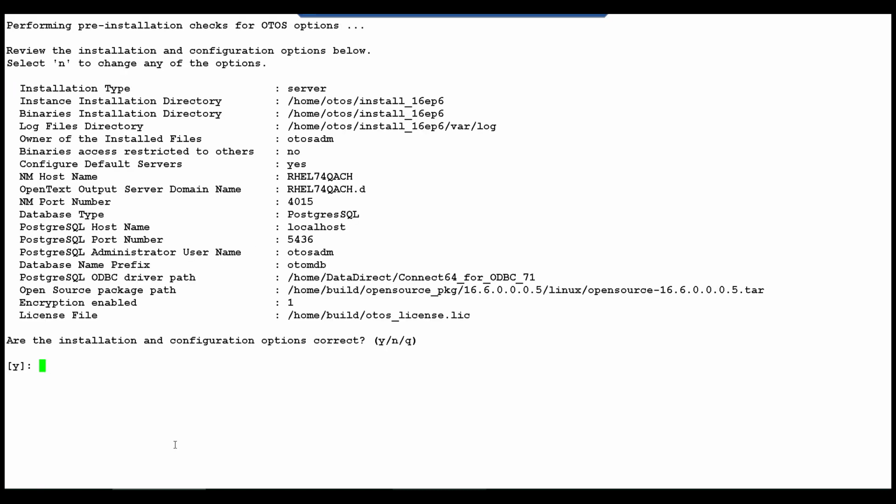So after choosing all the options, we can perform a pre-installation check here, where we can review the installation and configuration options. If the installation and configuration options are correct, then we can proceed with yes. Or if we need to make one or more changes, then we can enter no and make those changes and then proceed further. Since all the options that we have entered are correct, we'll proceed with yes.